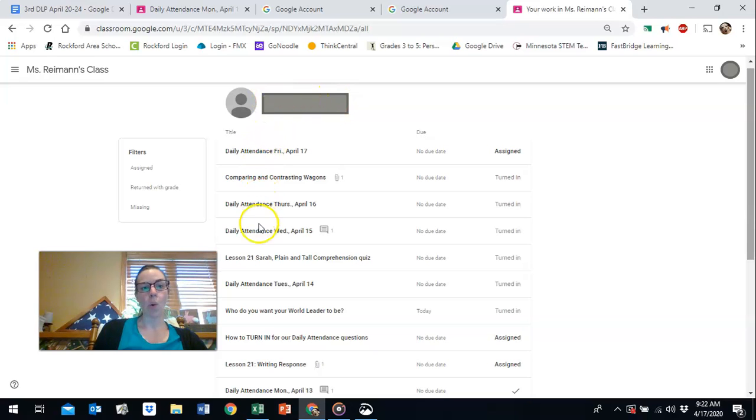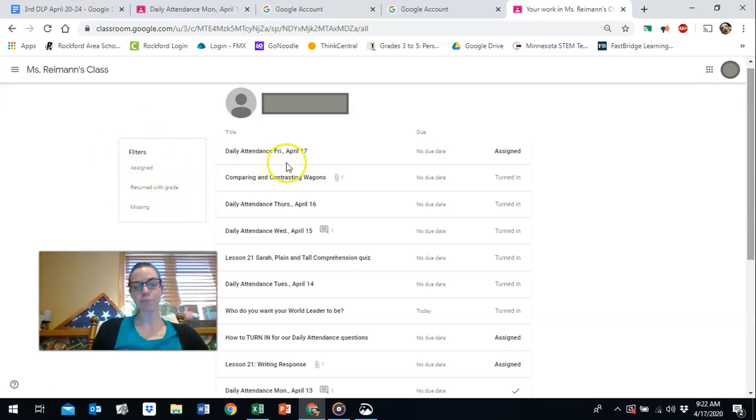And it gives you a whole list of all the assignments you have turned in. First thing on this side on the left, if you want to just see the ones that are assigned, those are the ones that you're missing, you can click assigned and it will bring up all the assignments that have that word assigned. If you want to see which were assignments you're missing, you can click missing and those will pop up too, or returned with a grade. So that's how you can kind of filter through and find easily what you need.